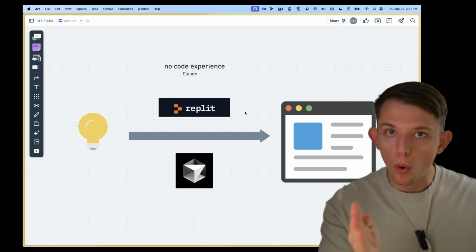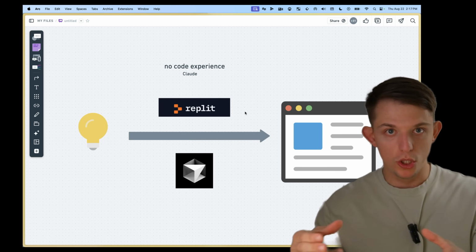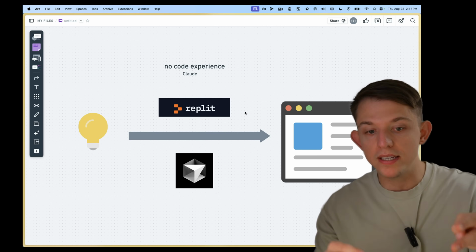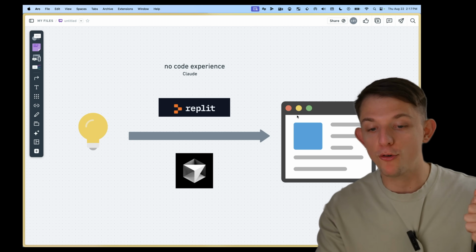You can now take your idea for an app with zero coding experience using AI and create a full web app. These are the best two tools for code generation and for deployment to take your ideas and create a full web app.